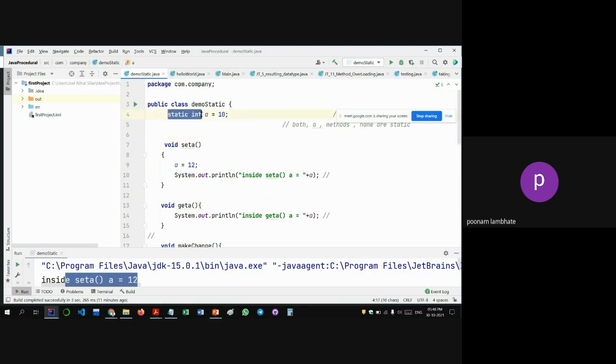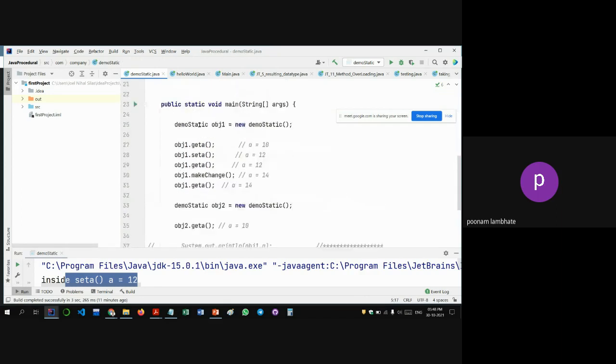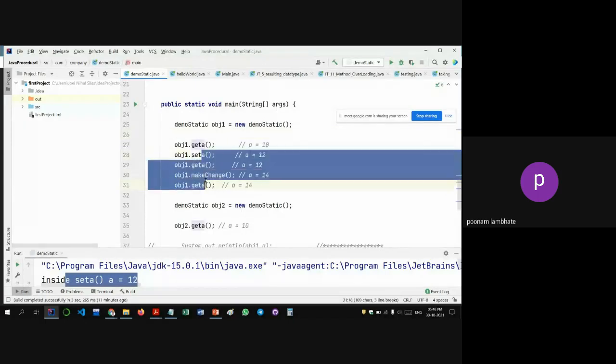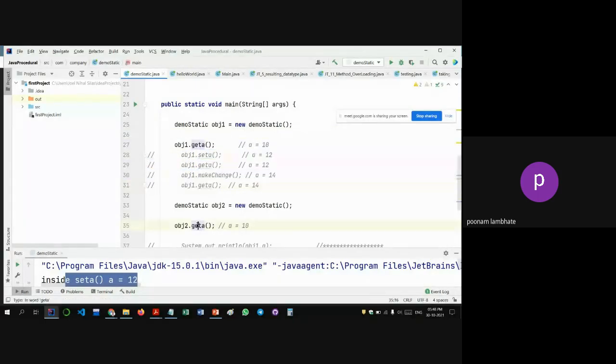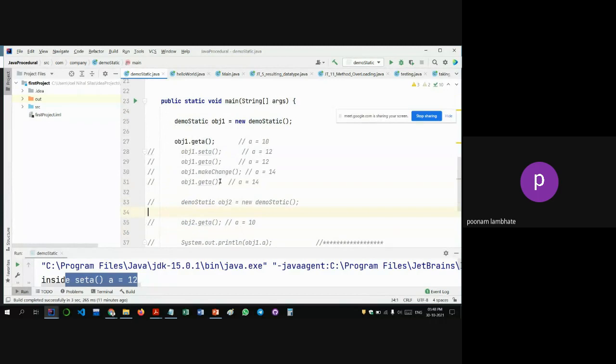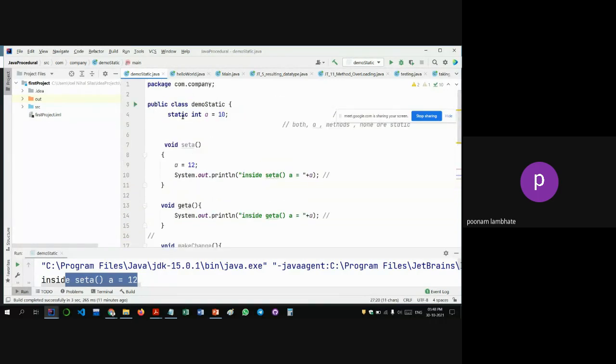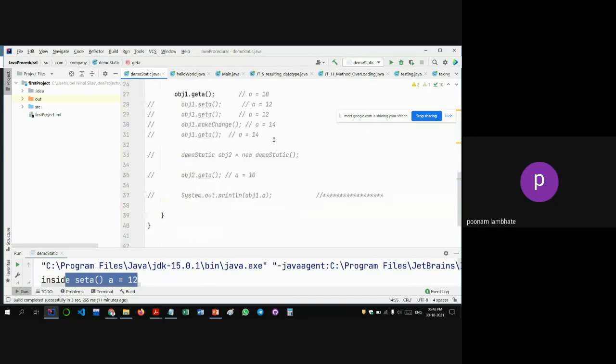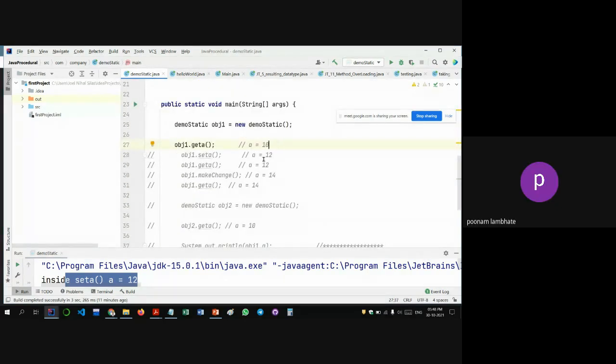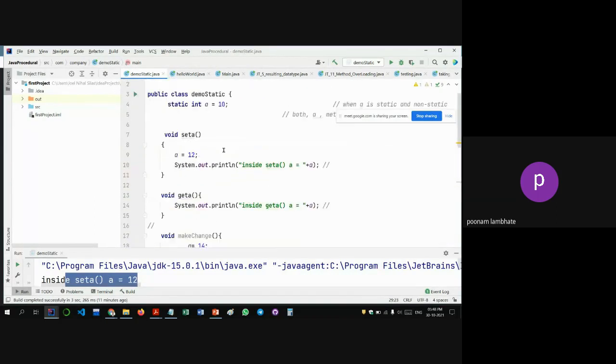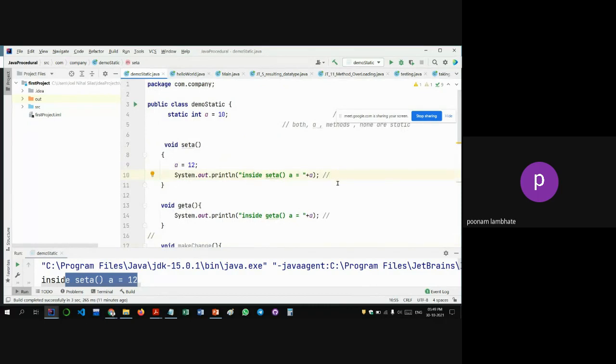Now, if I make a static, carefully understand, a is a static variable. Now I'm creating only object 1 and calling get a. Here a is 10. So what will get a print, can you tell me? 10. Yes, it will print 10. Now similarly, I will call set a. What will be the value of a now?